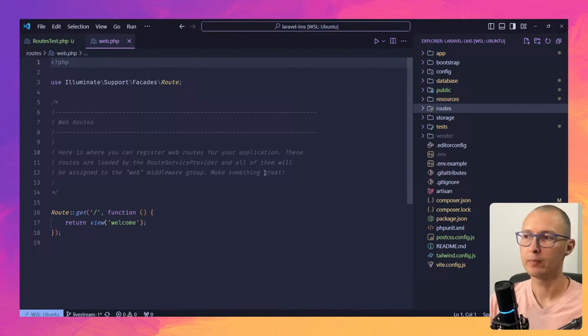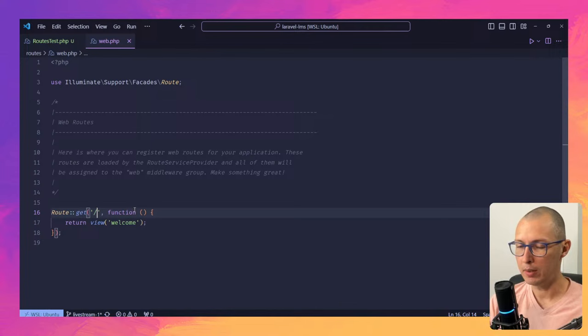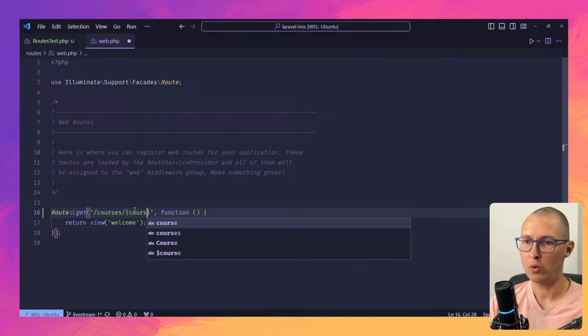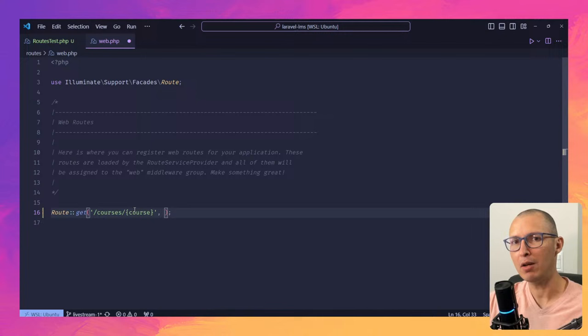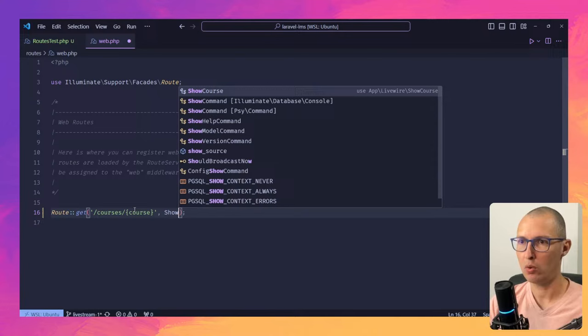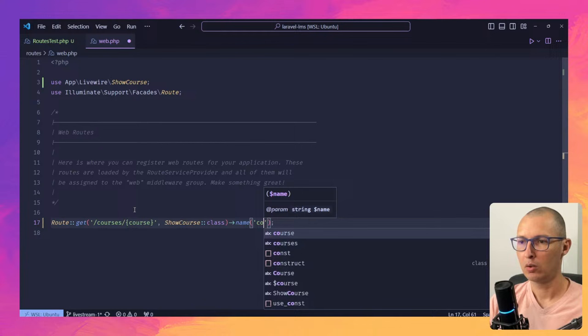And we already have one route, that is the one that renders the Laravel welcome page. But let's hijack this one. And for example, instead of the root, I want this to go to courses and then course. Instead of a callback function, I'm going to use the Livewire component directly. So this is how you use a Livewire component as a full page Livewire component. So show course class. And finally, I want to name this route courses show.